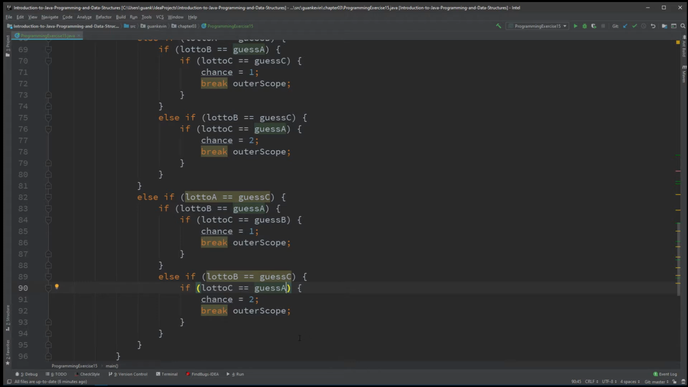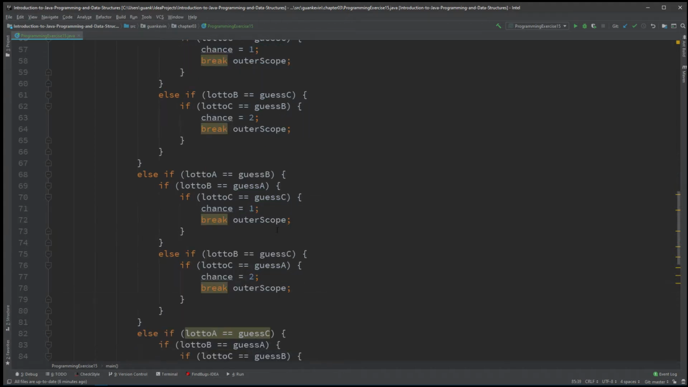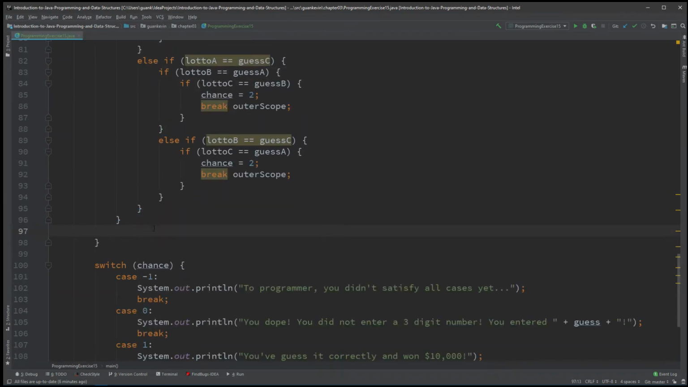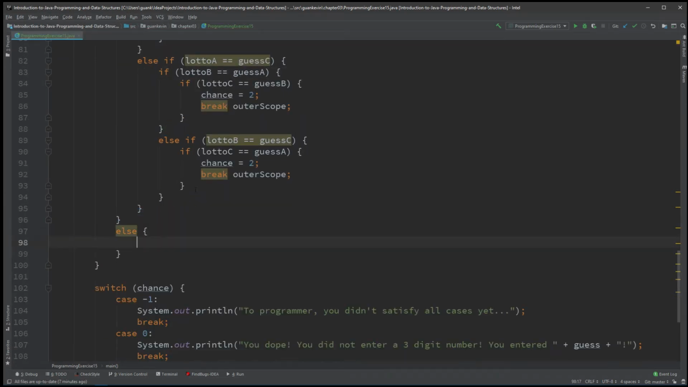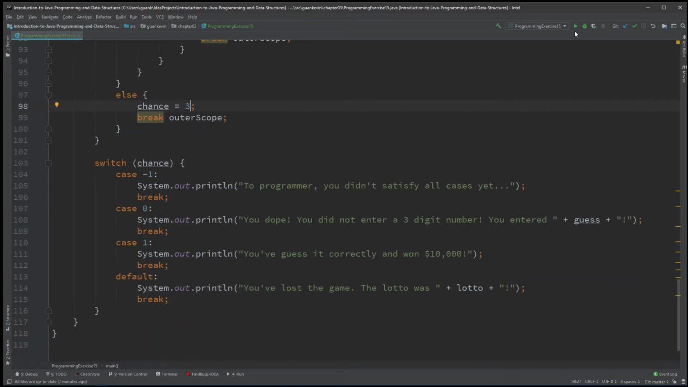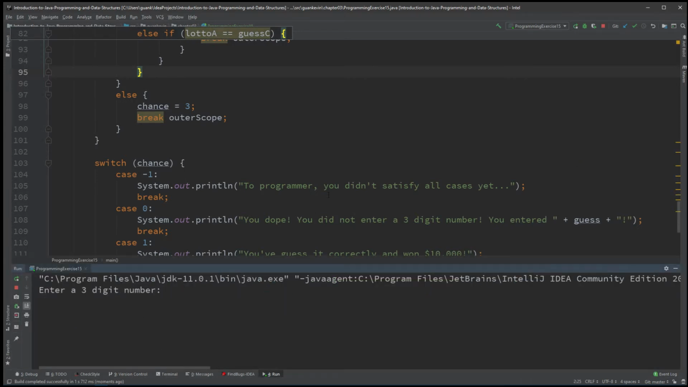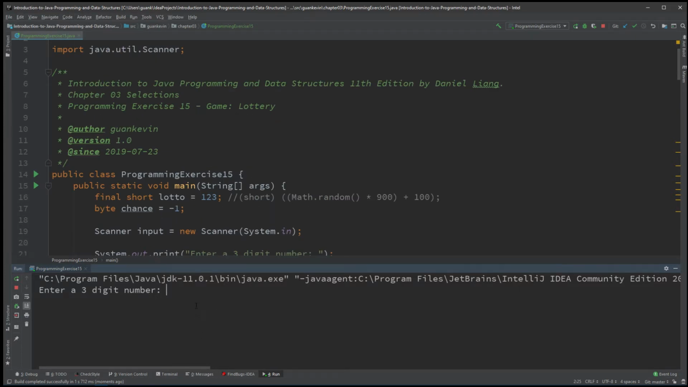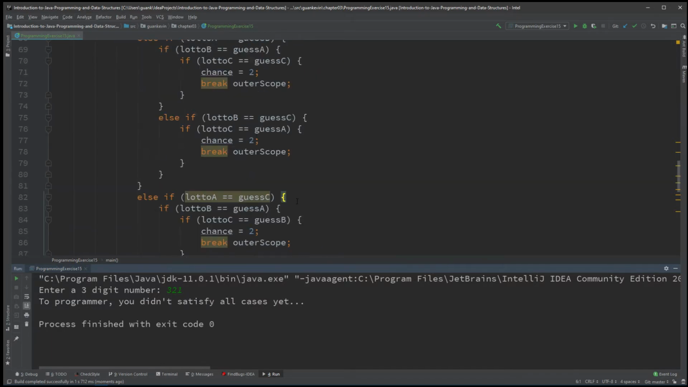All right. Chance equals 2. Else, chance equals 3 for now. All right, I'm going to run that. And let's enter a 3-digit number, and this time we'll put 1 2 3, so we'll just reverse that: 3 2 1. Programmer didn't satisfy all cases.